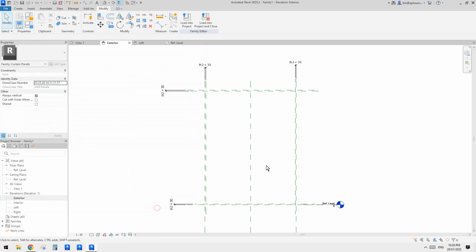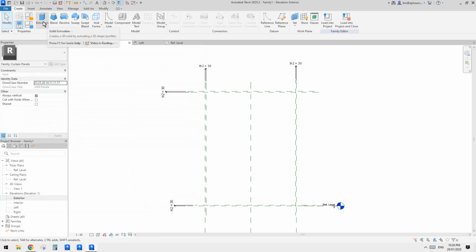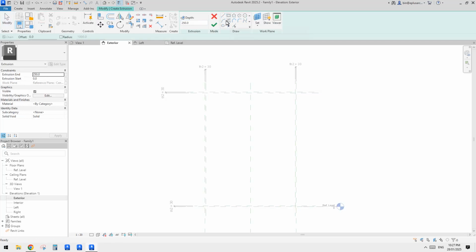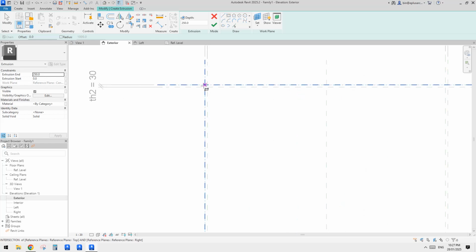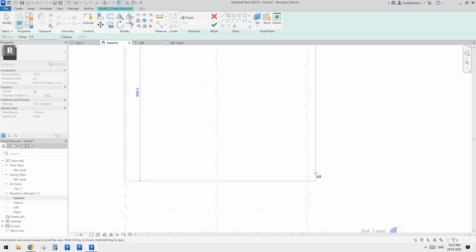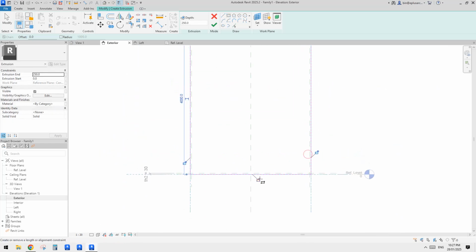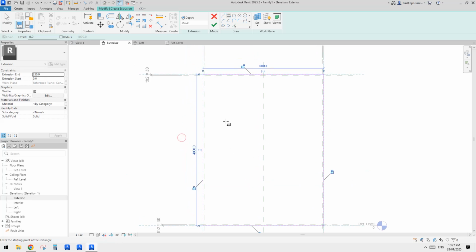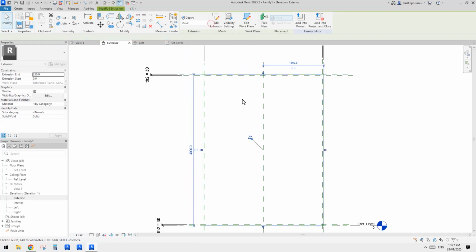Now let's create a panel. It doesn't really matter what work plane we use, because eventually we will just align the extrusion and lock it onto the reference plane. So let's just do an extrusion. I use rectangular. Just start from here, this is the original reference plane, and also here. Then we can just lock all these sketch lines onto the reference planes and finish. Now go to floor plan.